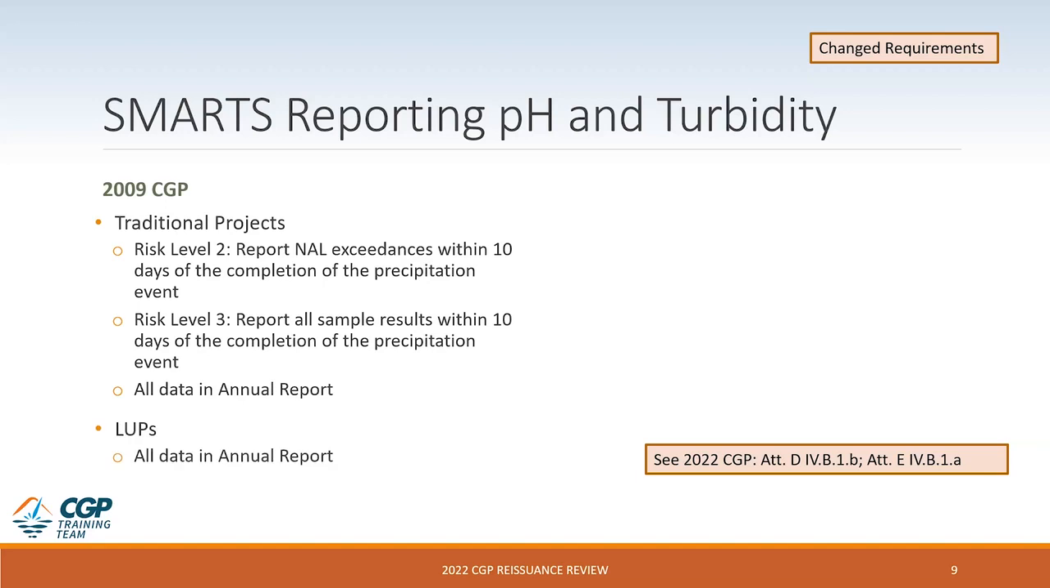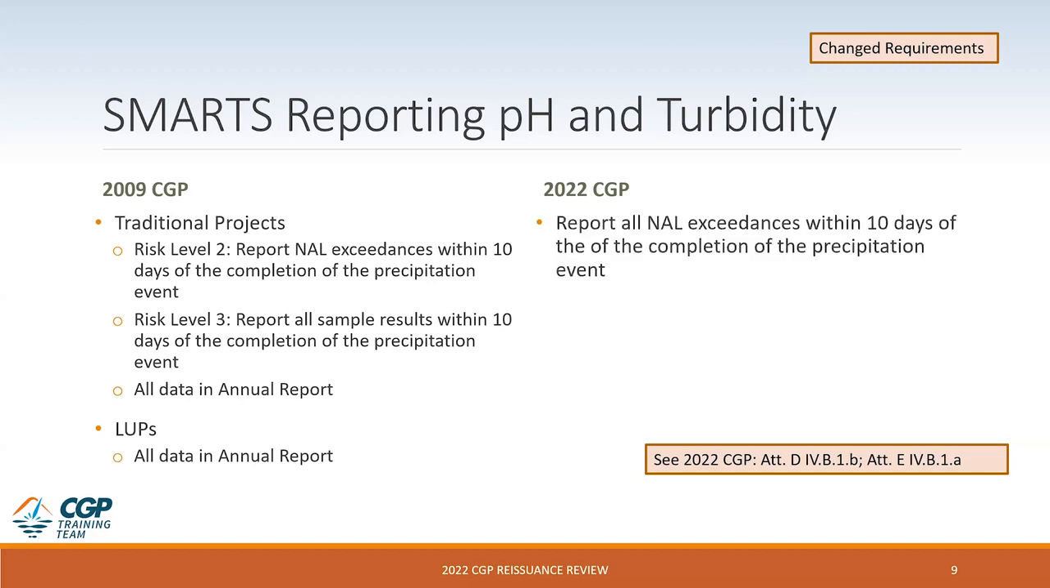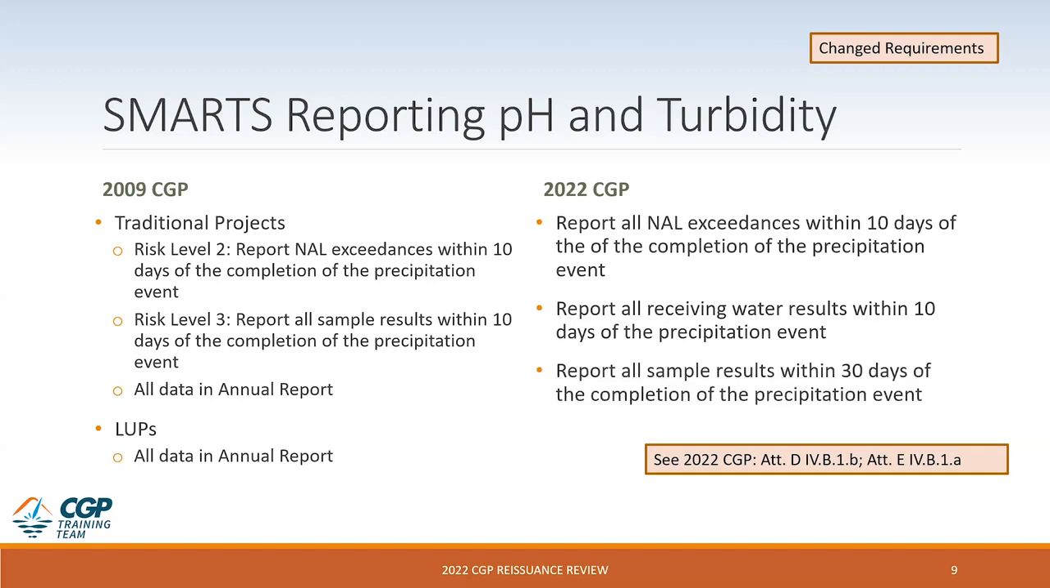Under the 2022 CGP, reporting has been standardized. All projects required to sample stormwater effluent need to report NAL exceedances within 10 days of the completion of the precipitation event, and all data must be reported within 30 days. Projects collecting receiving water samples must report that data within 10 days of the event. Data is reported by uploading and certifying it in the Stormwater Multiple Application and Report Tracking System, or SMARTS.